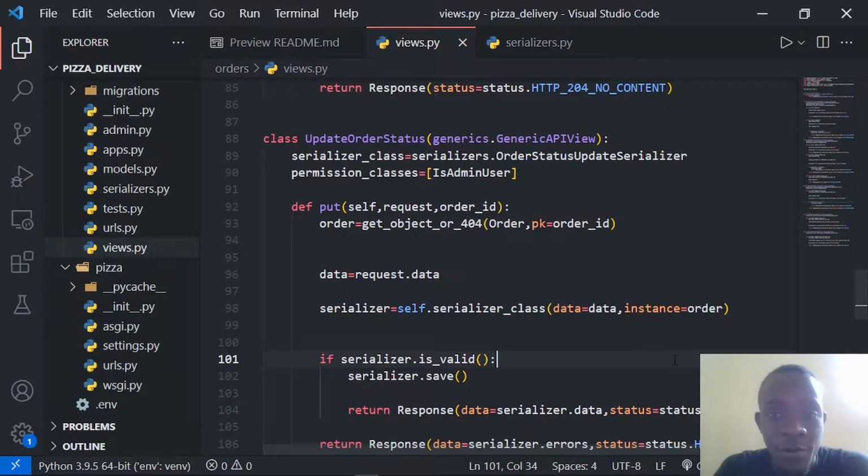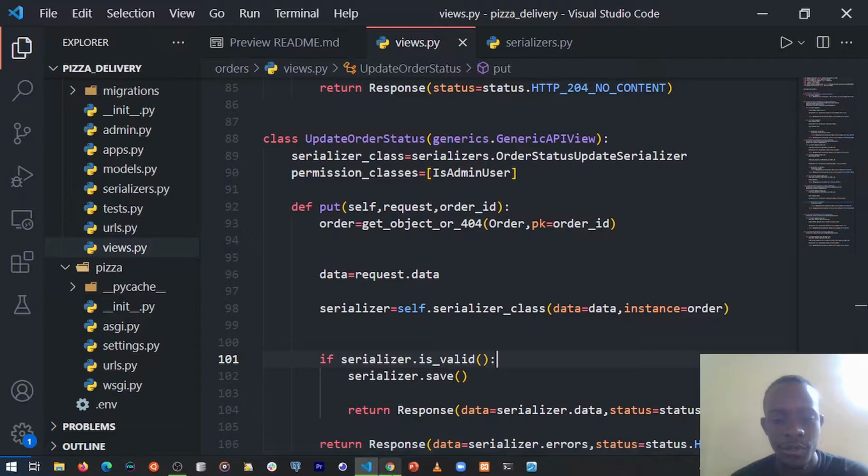Hi everyone, in this video we're going to look at how we can document our API. We've implemented most of the functionality that we need, and now we need a way for front-end developers to be able to use our API easily. So right now, let me open my browser.